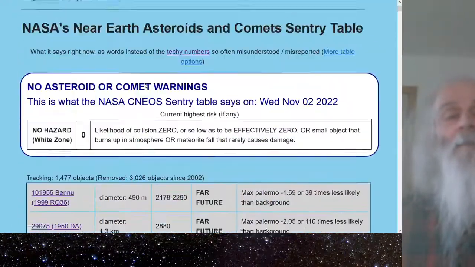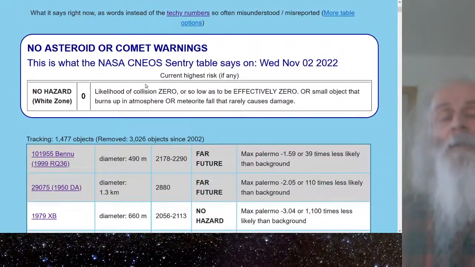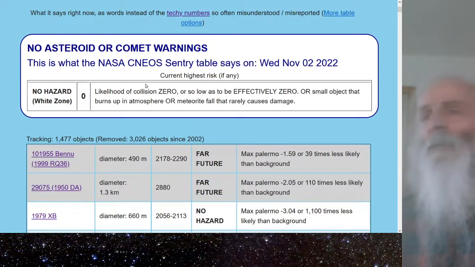But the main thing, if you come here and see a warning, well, now that I've explained the Sentry table, you can just go to the techy Sentry table and look at the numbers and see if the top one is a 0, then it means it's no hazard. And you can click on it, and if you don't find it there, you can look for it in the removed list. But my page just shows the same things in a much easier to understand way.